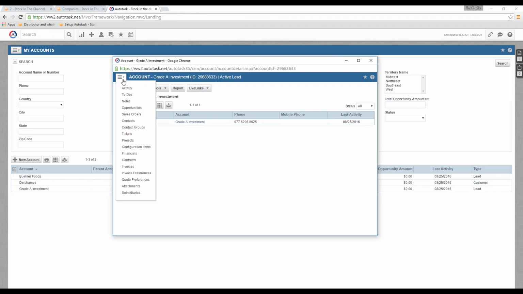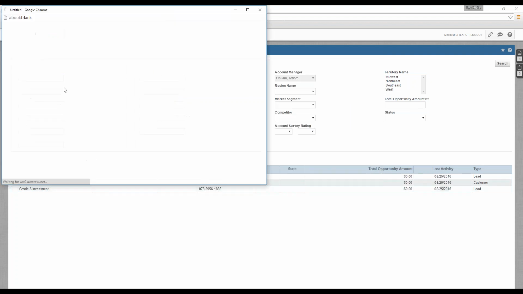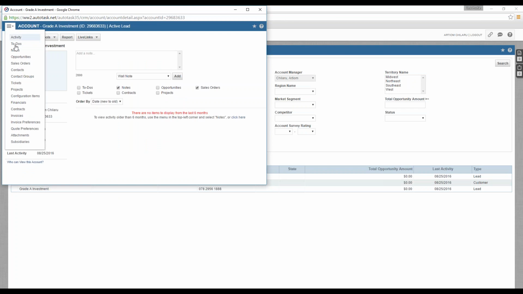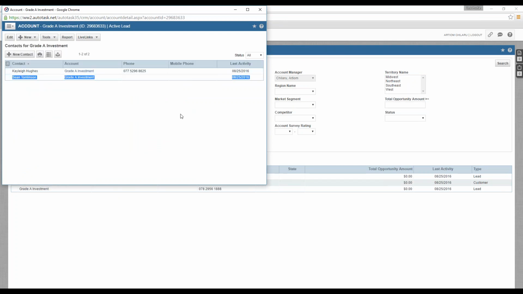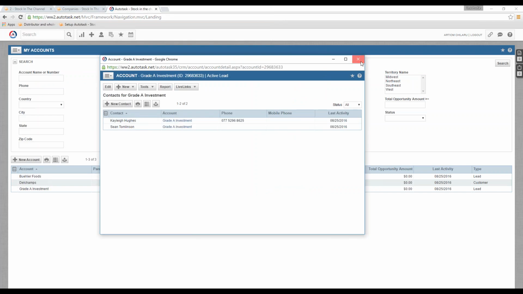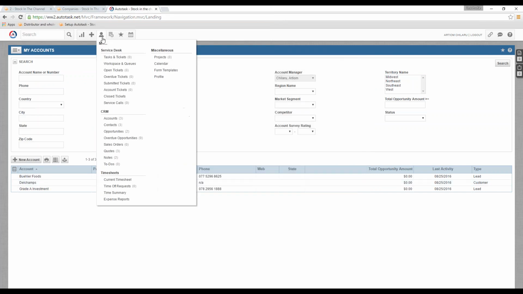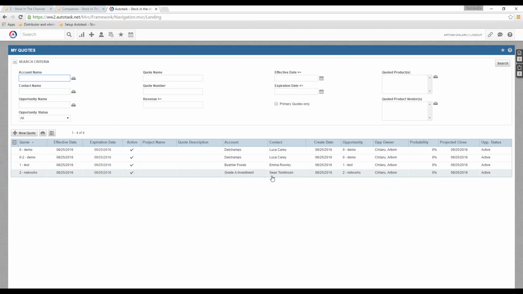What this means is if I go back and open Grade A Investment and go to contacts, we now have Sean linked, as expected. We also have this quotation created for him for Grade A Investment.